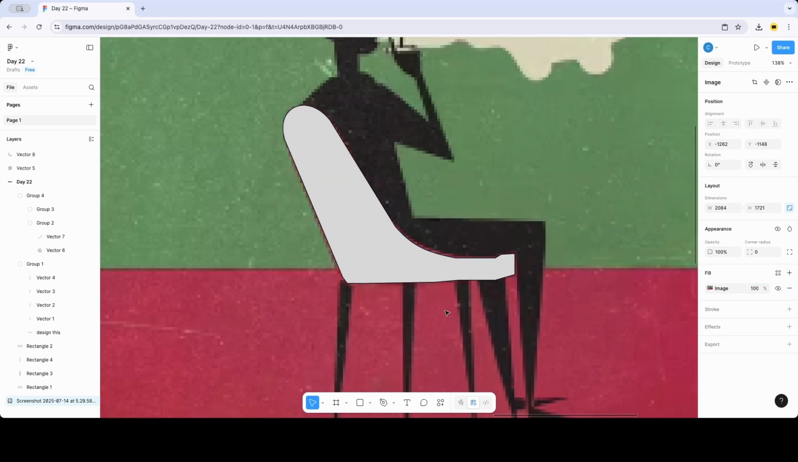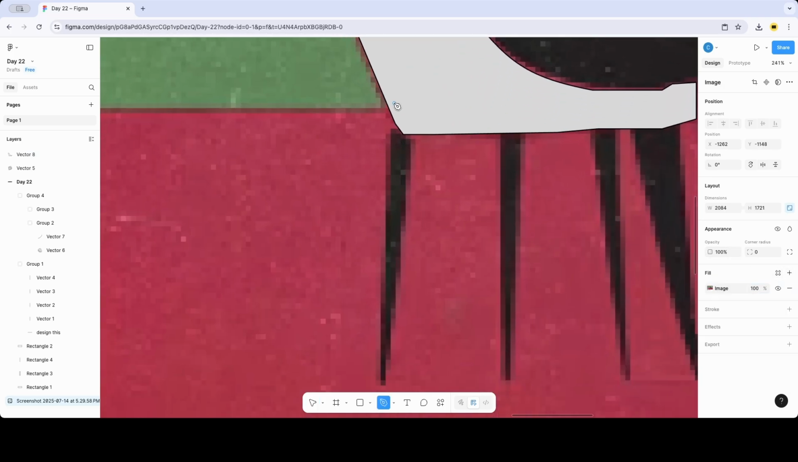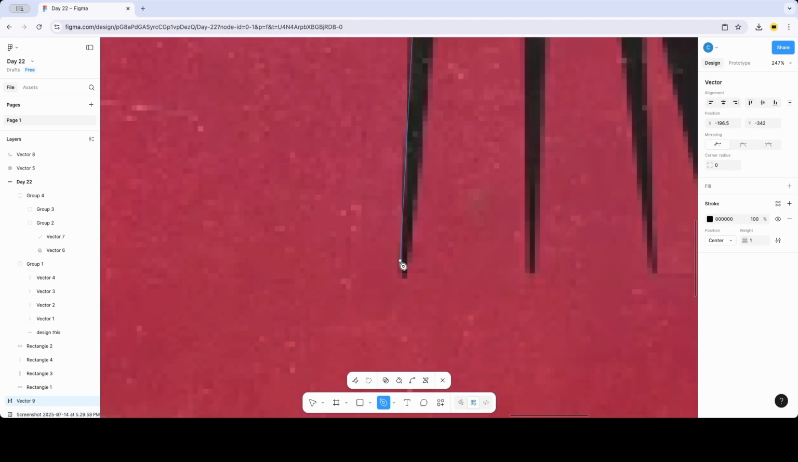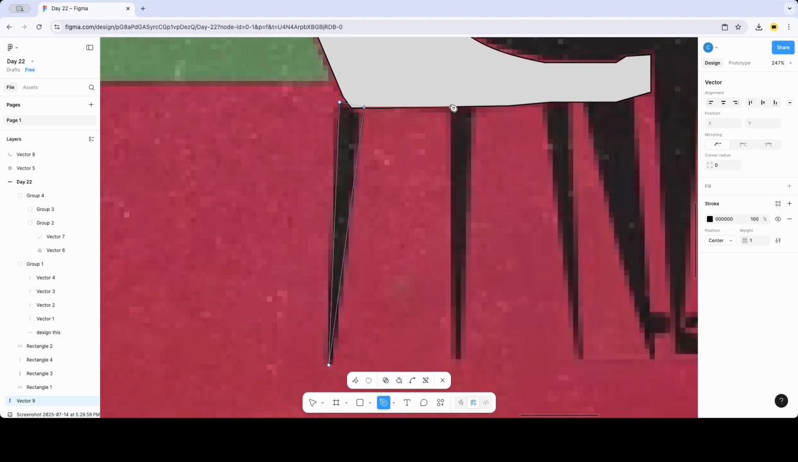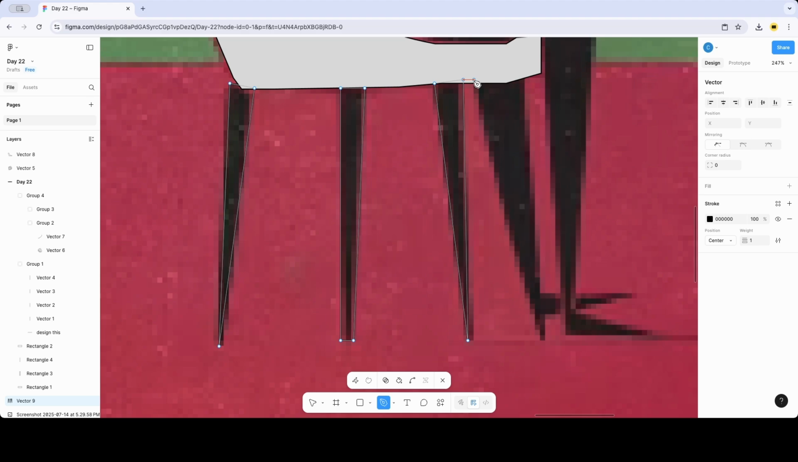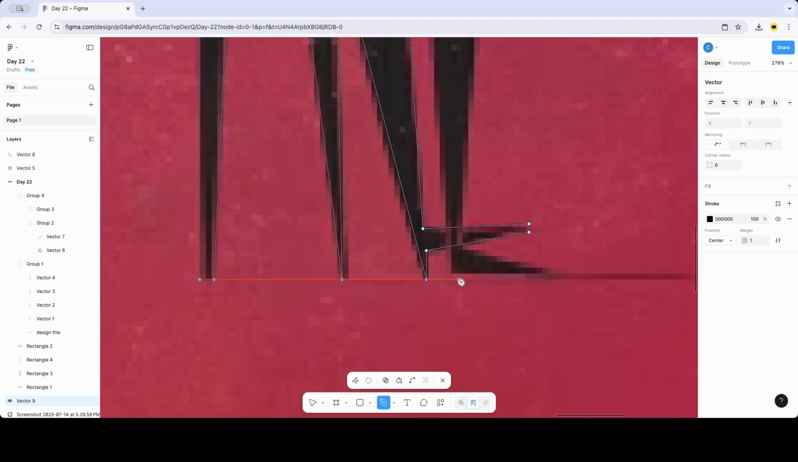Let's add a fill. And now let's make this chair's leg. Okay. Let's make it like this. Let's make another one. Let's make this one. And let's make this guy. Okay, so this guy, this is actually the man's leg, I think so. So we can trace it something like this.